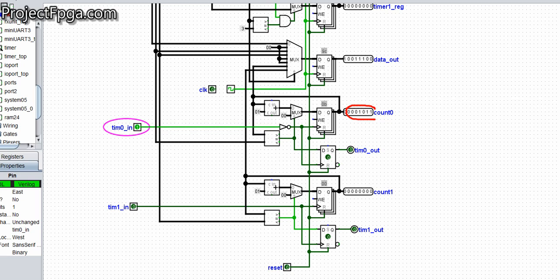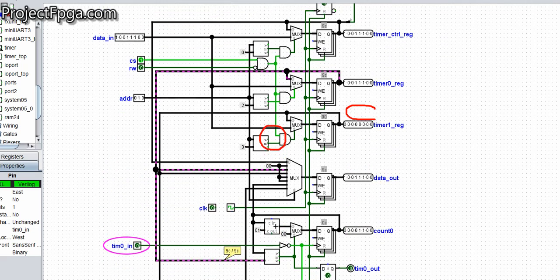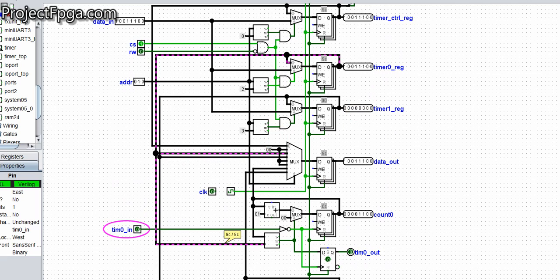So if this counter counts up to the data from the timer register, there is a comparator that compares the value of the timer, which is this one, with the value in the timer register. So this is timer 0. You can see that it is comparing from this timer register, that value here.